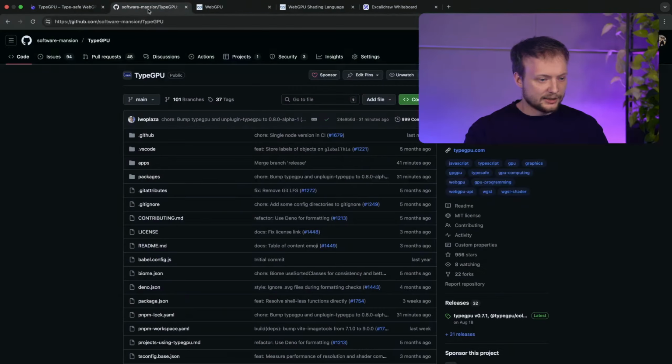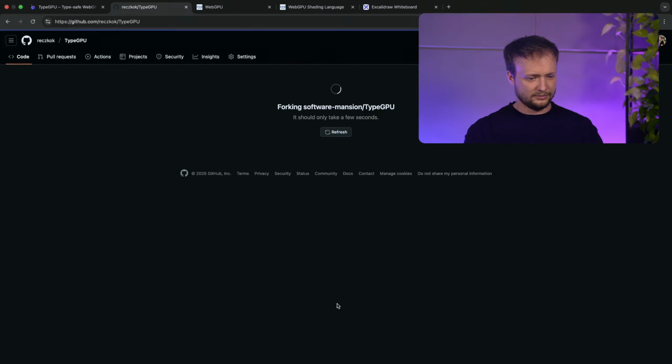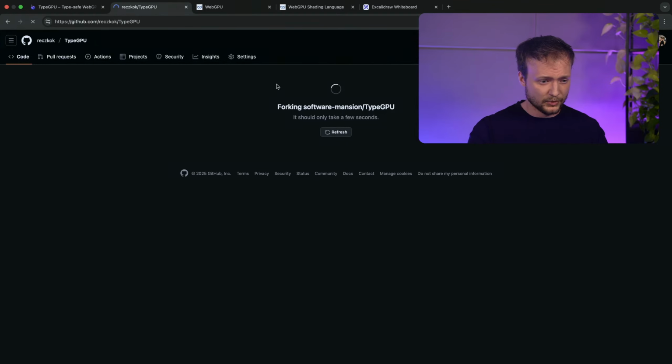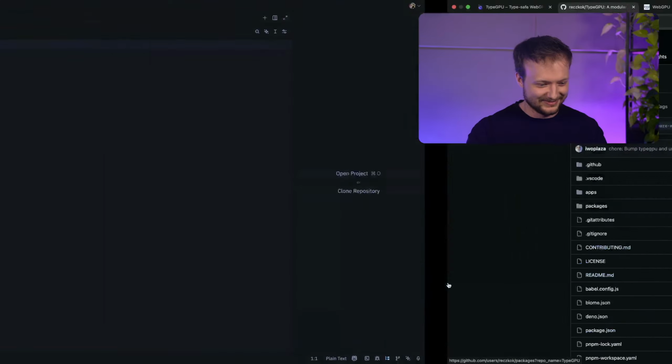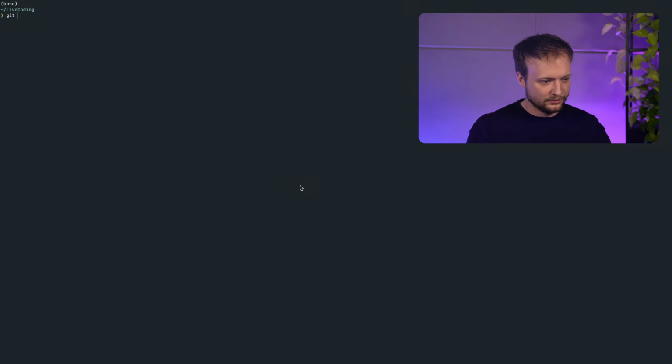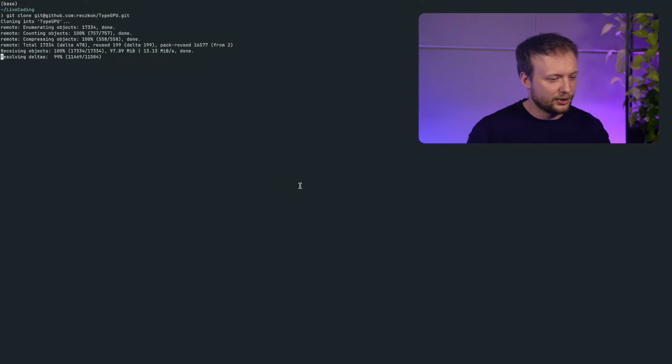So let's start by exploring the repository. This is TypeGPU on GitHub. I could just clone it here since I'm a maintainer, but I will fork it, so it's easier for you to follow along. We'll be fine with just the main branch. OK, so let's clone the repo. The font in the terminal is pretty small for you, I think, but we'll not be spending much time here, so don't worry about it.